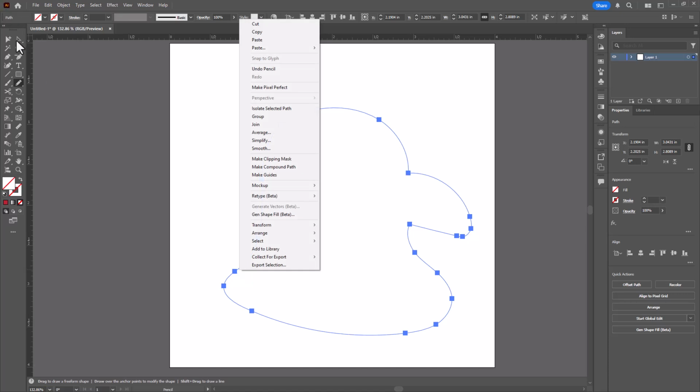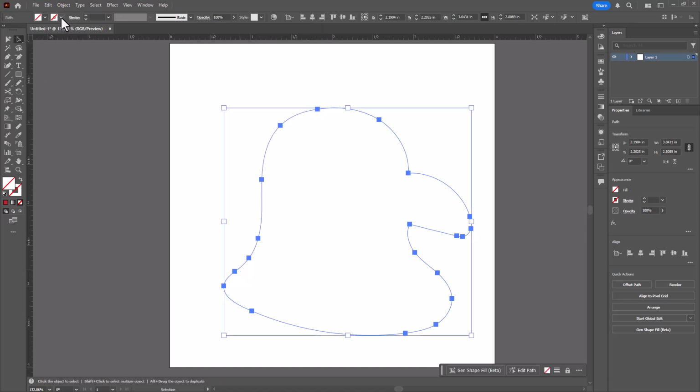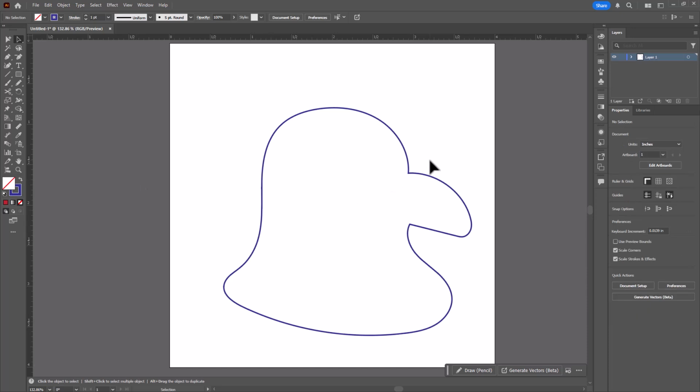And just so that I can see this line, I'm going to make sure that there's a color, really any color. Doesn't matter what color that I have. Okay, so that's going to be my approximate shape.